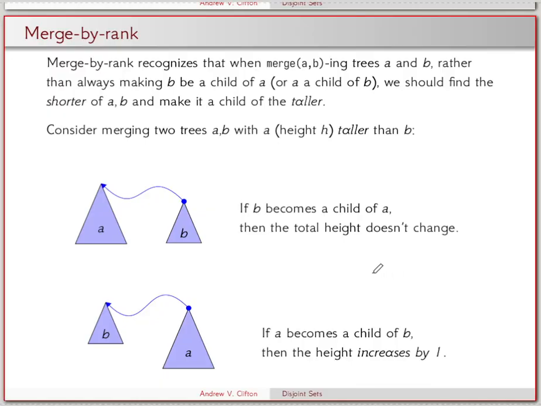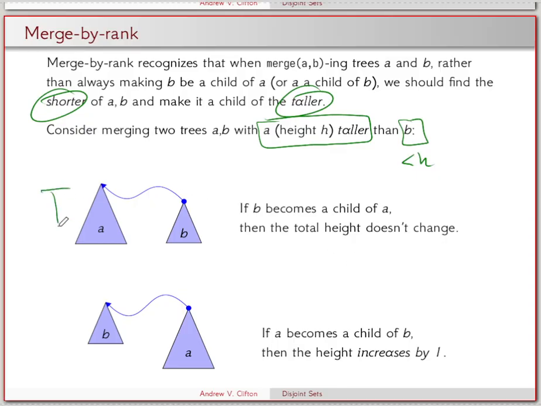Merge by rank is a recognition of the fact that when we're merging two trees, we want to take the shorter tree and put it underneath the taller tree. So let's say we have a couple of trees here. A is height h, and it is taller than B. So whatever B's height is, it is less than h. If I put B under A, then A can absorb B, and the total height does not change.